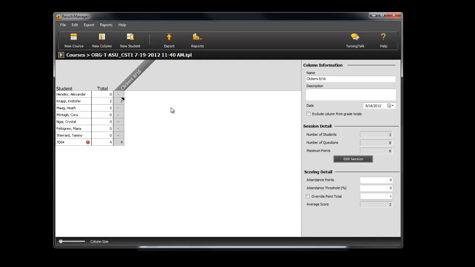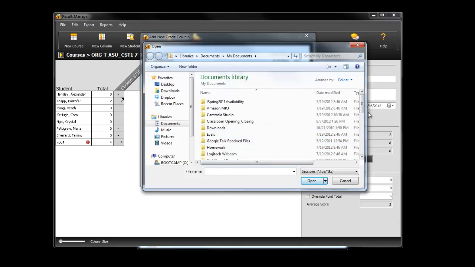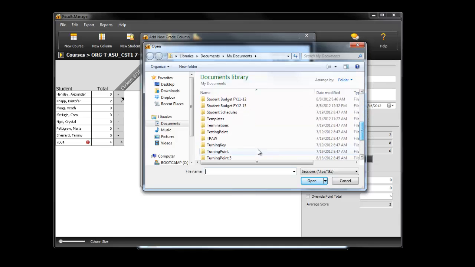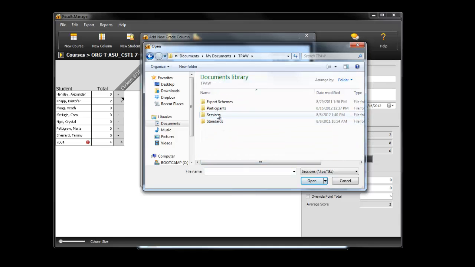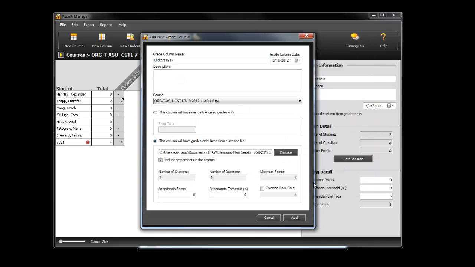I'm going to step back a second. I'm going to add a new column, and I'll just put tomorrow's date for the heck of it. And I'm going to upload a new session, and I'll show you something here. Just choosing a different random session that I have from a test. Not sure what's on it. But again, I have 4 students who answered that day. It looks like 5 questions worth 4 points.